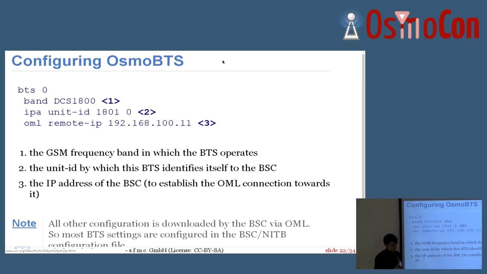You set the IP access unit ID. That's the next slide, what that is and why we need to put it there. And we specify something called the OML remote IP. And that's now, in this example, the IP address of my laptop, which will be running the NITB, the Network in the Box software.